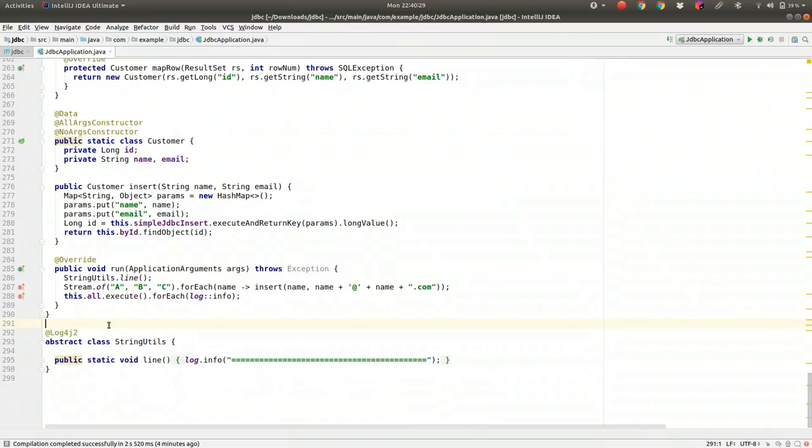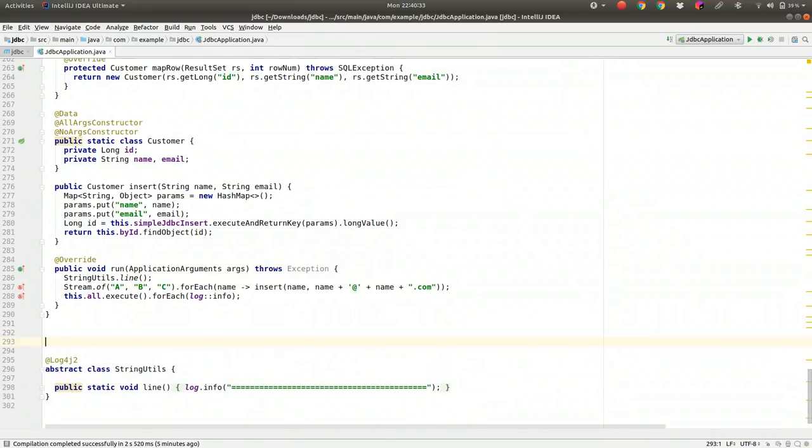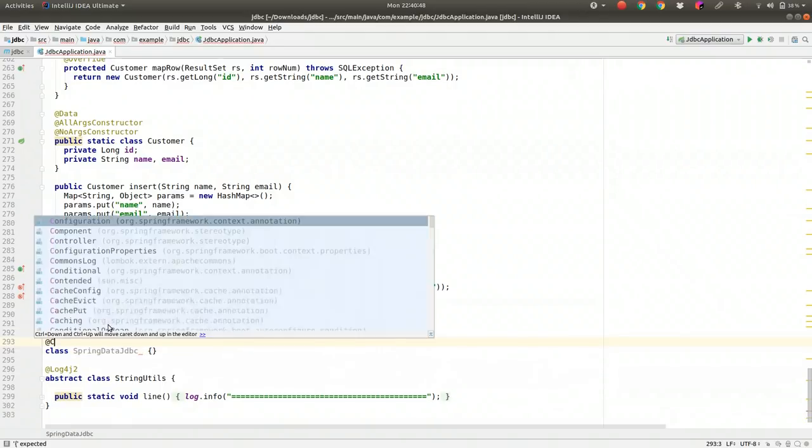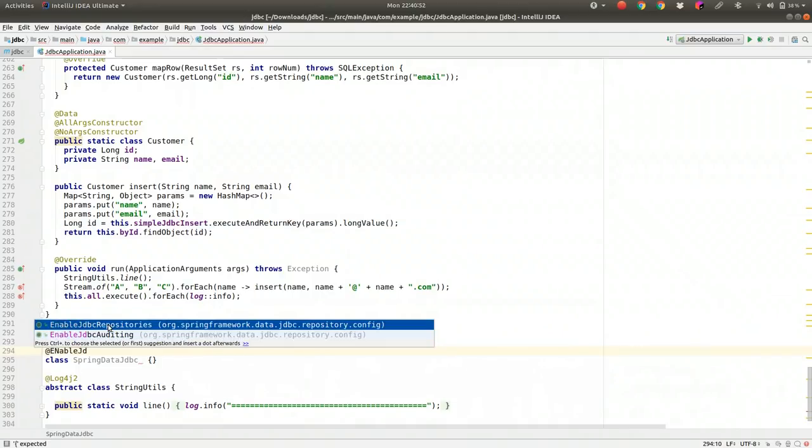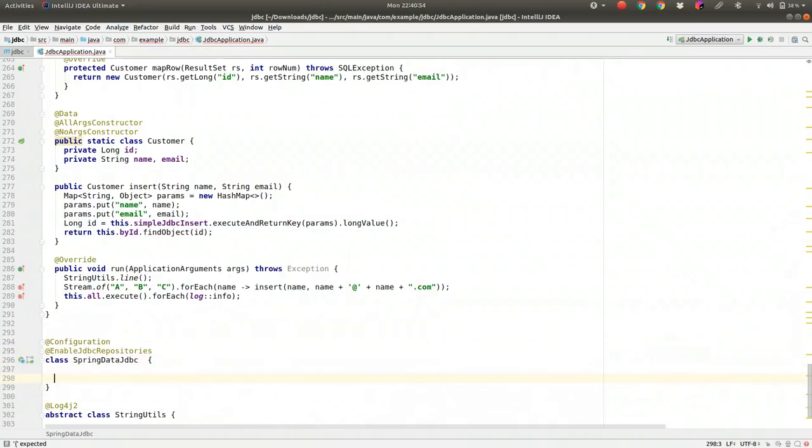This should be very familiar if you've ever used Spring Data before. A repository is just an object that handles the tedious, soul-annihilatingly boring creation, reading, updating, and deleting of data. And it's going to be a configuration class that we're going to have to configure first. We'll bring in @EnableJdbcRepositories. And in here, we can do a few things.